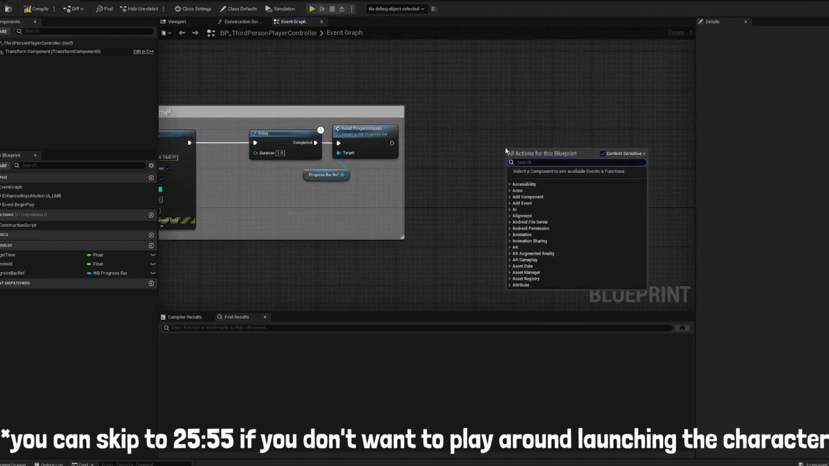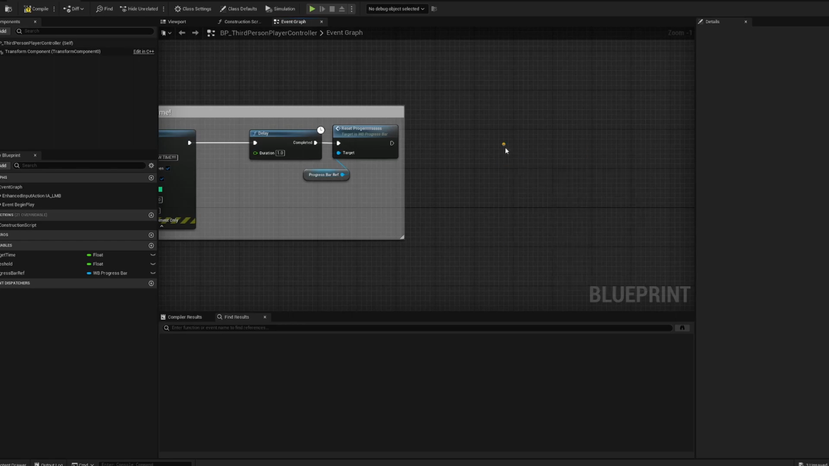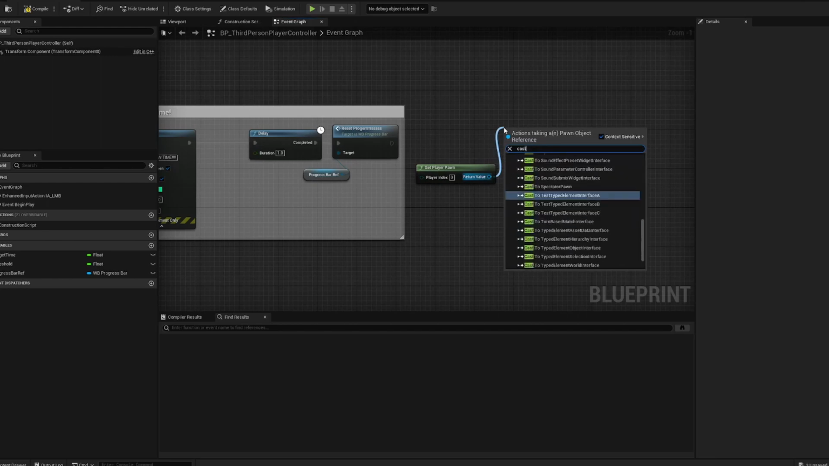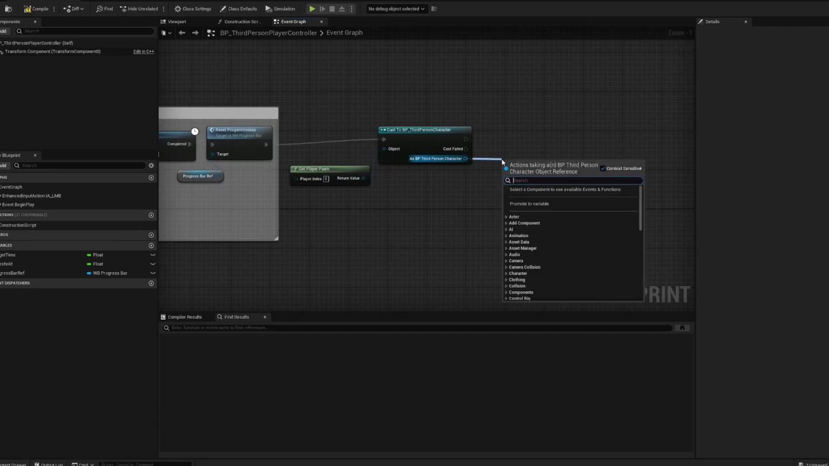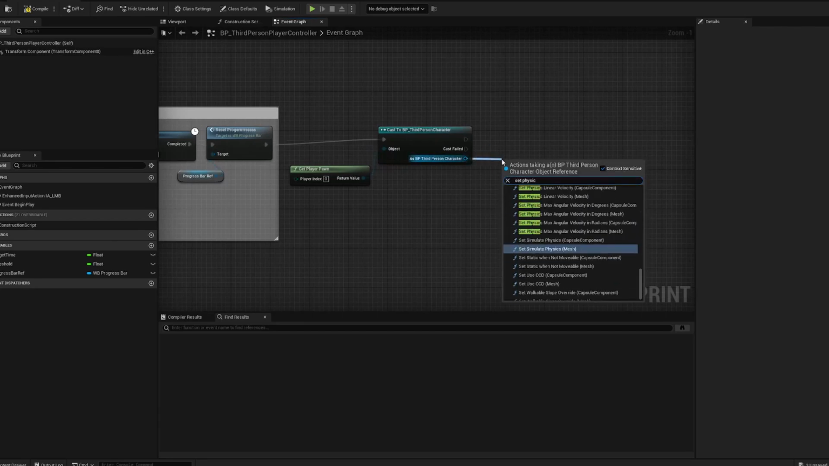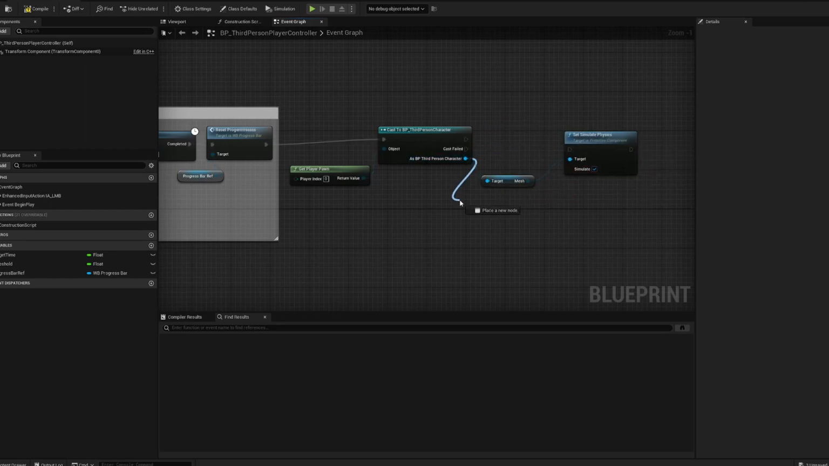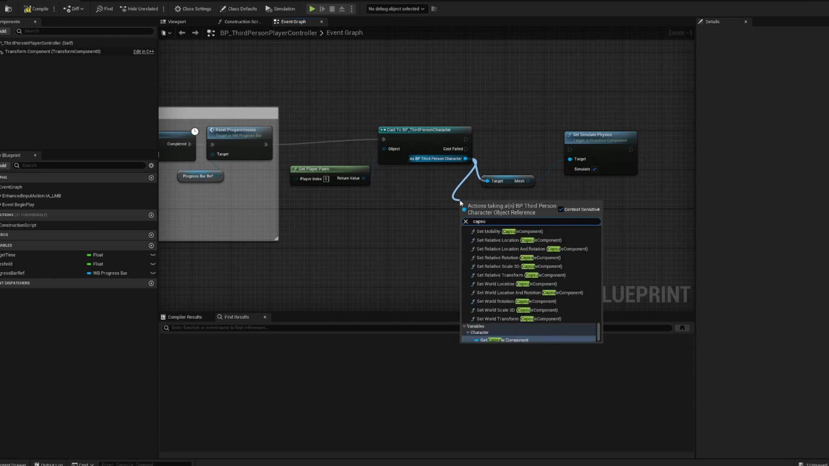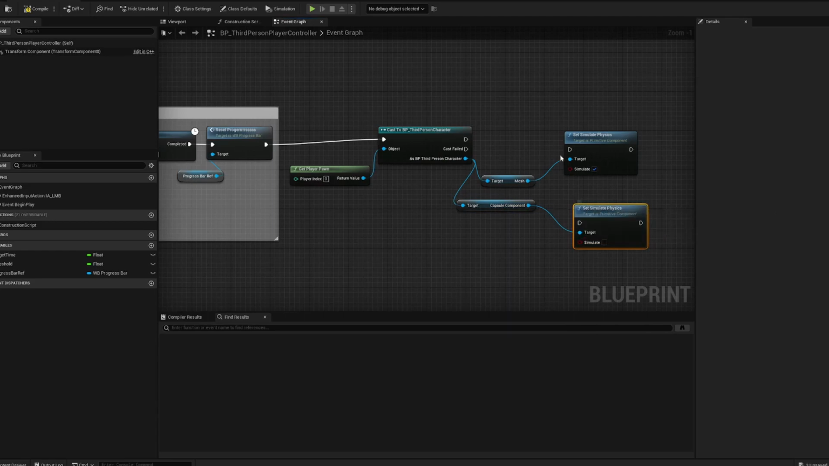So let's get our pawn just for fun. Get player pawn. Ooh, slide. We're going to cast to our third person character. We're going to enable physics. Set simulate physics on our mesh. I'm going to set that to true. Capsule component. Set simulate physics.